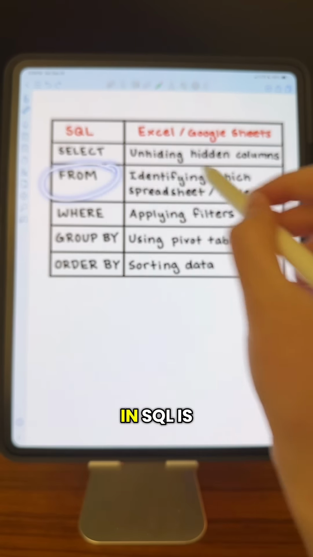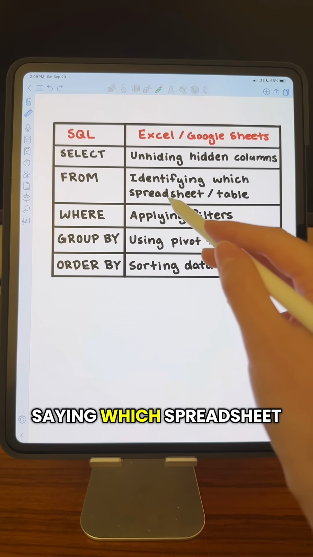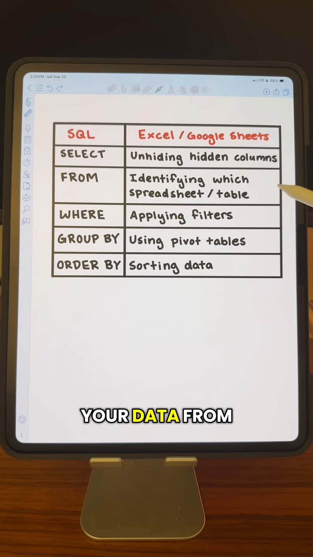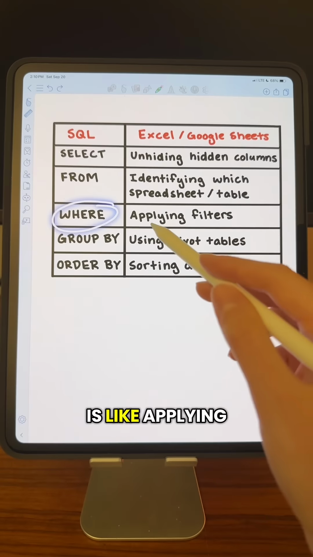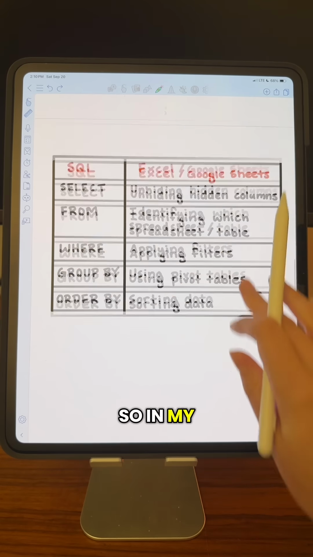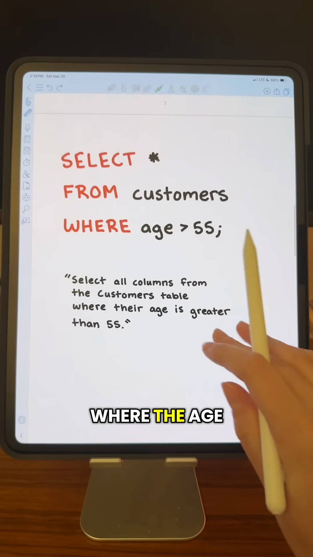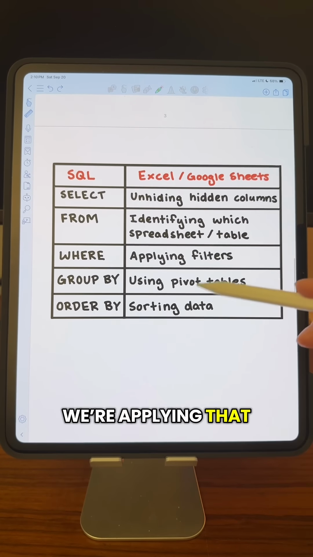The from clause in SQL is kind of like saying which spreadsheet or table you want to take your data from. The where clause is like applying filters to your data. So in my previous example, that's like saying where the age is greater than 55 or applying that age filter.